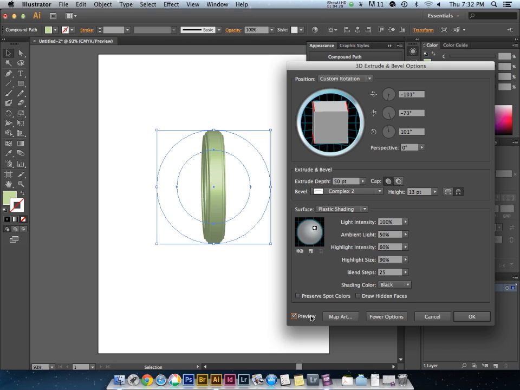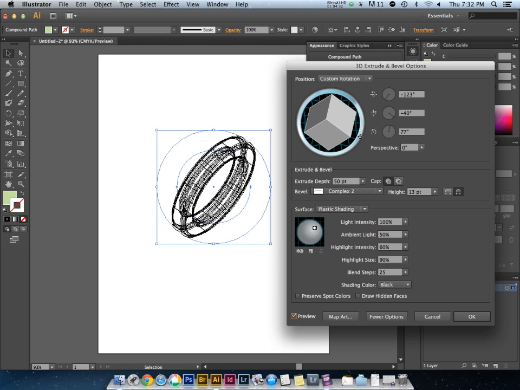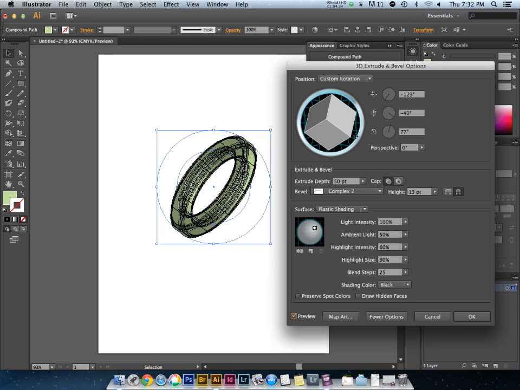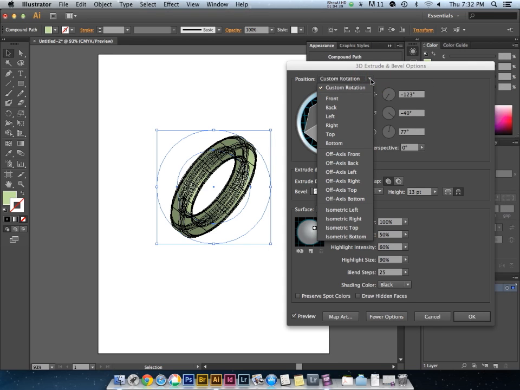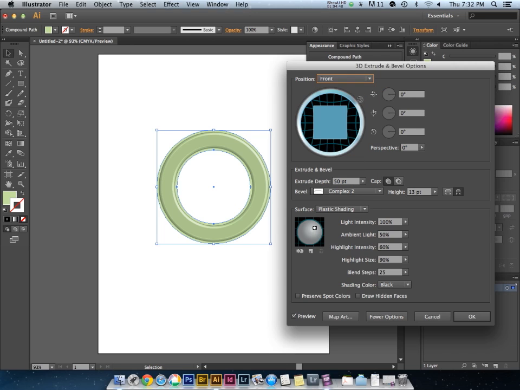Sometimes when you're moving your object around in 3D space, you end up getting to a position that is just not what you want. And if you try to continue manually moving it, it's just not working for you. What I usually do is click on one of the preset options, and then do something like isometric left or render it from the front to get it kind of back to a set 0 feature.